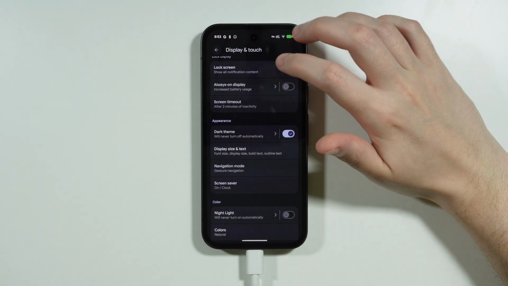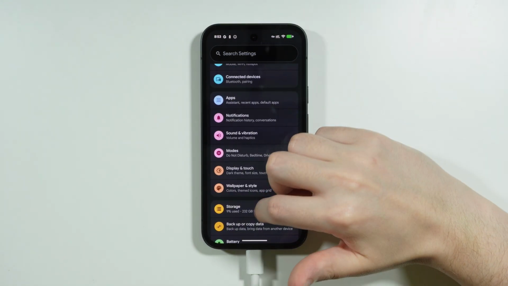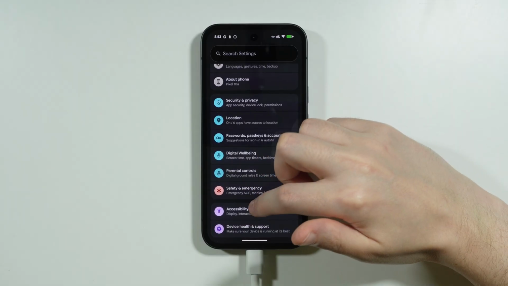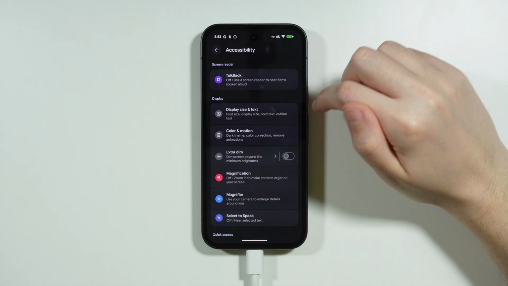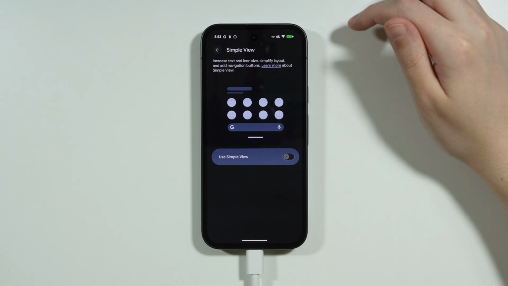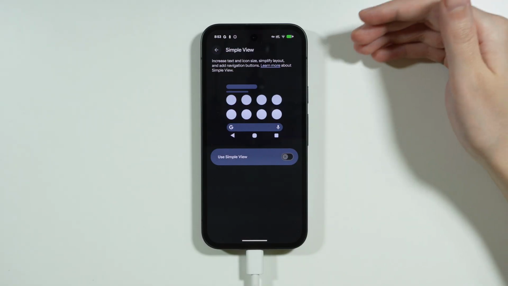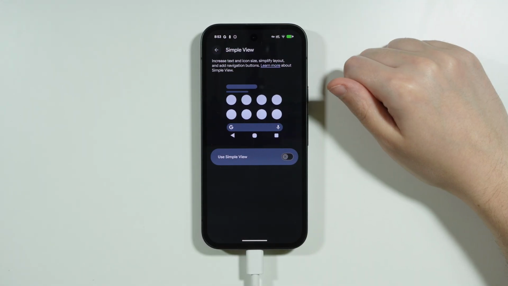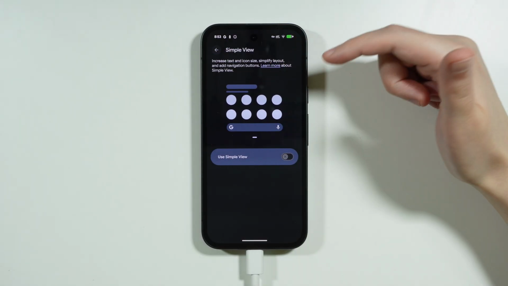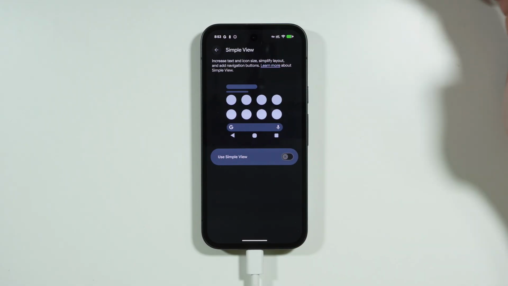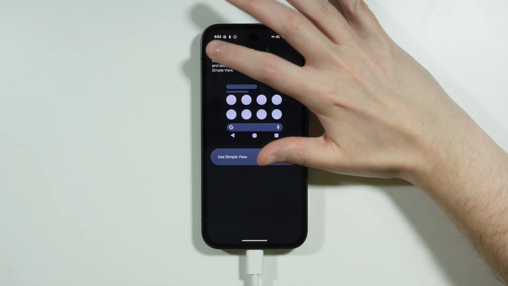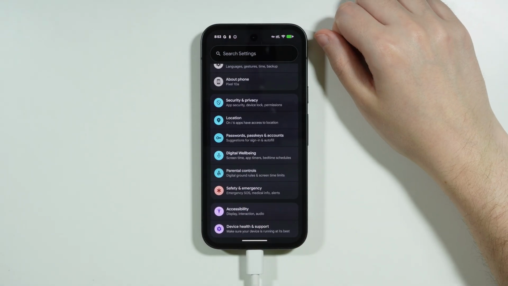And last but not least, if we go back to settings again, then scroll down to find accessibility, then in here we should be able to find the simple view, which makes icons bigger as well. So of course, it's up to you if you want to increase these text and icon size in here and simplify the layout, or if you prefer to just change the home screen grid.